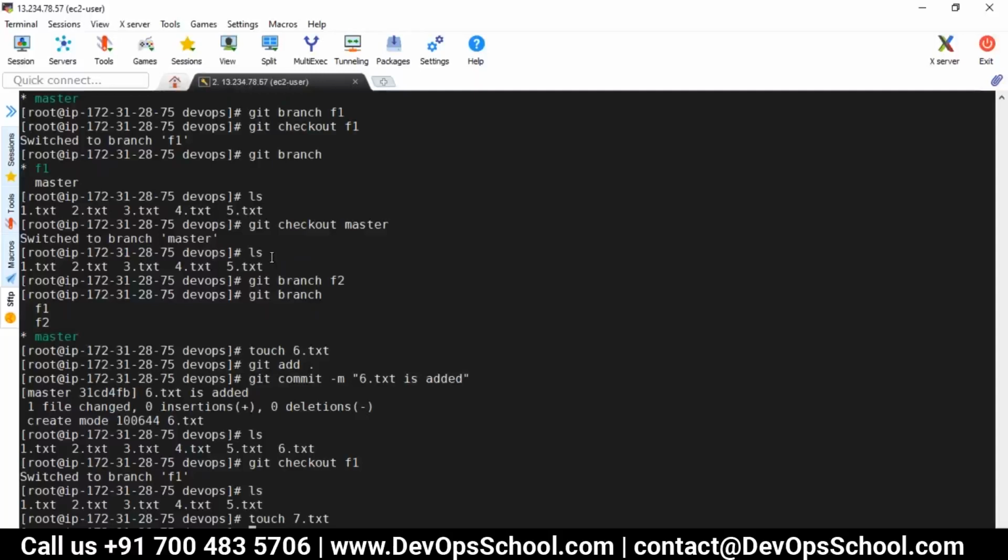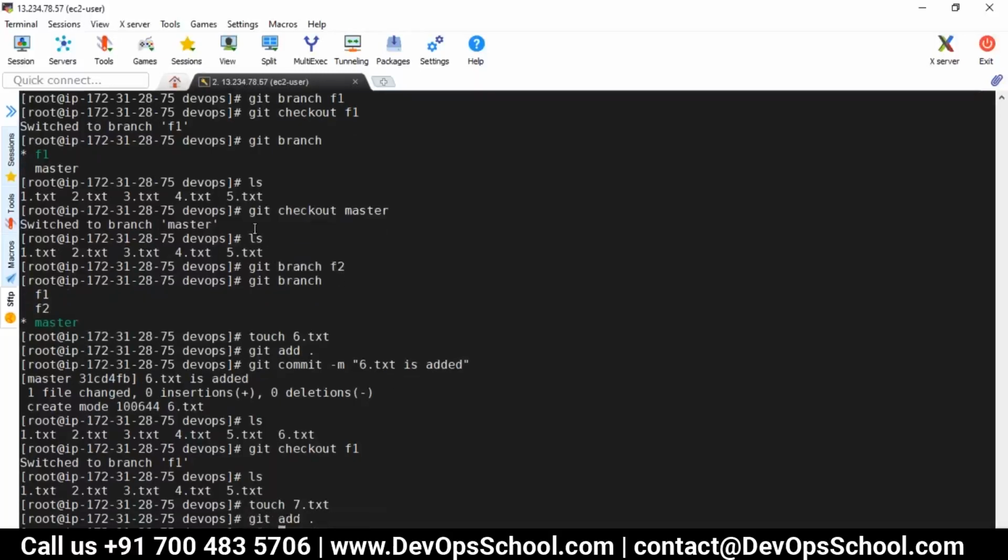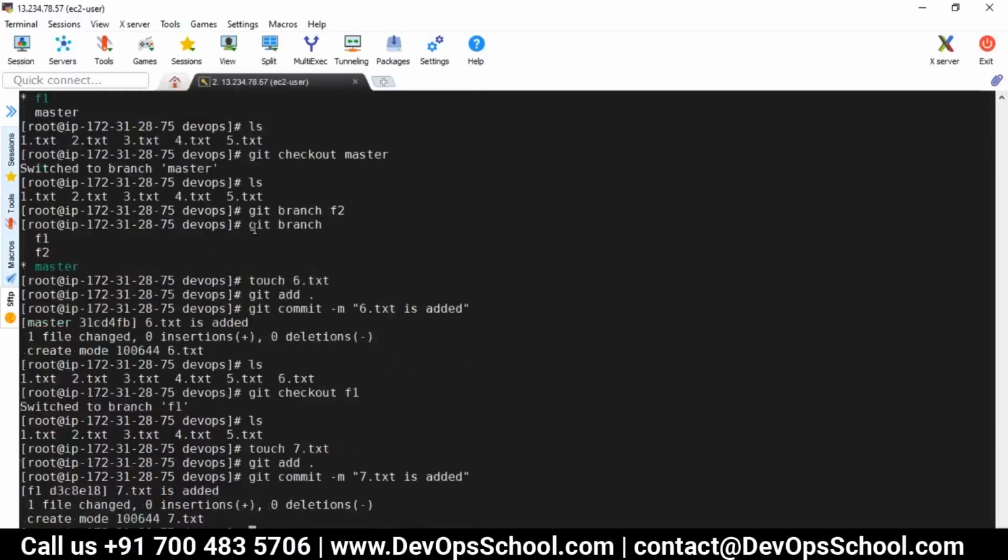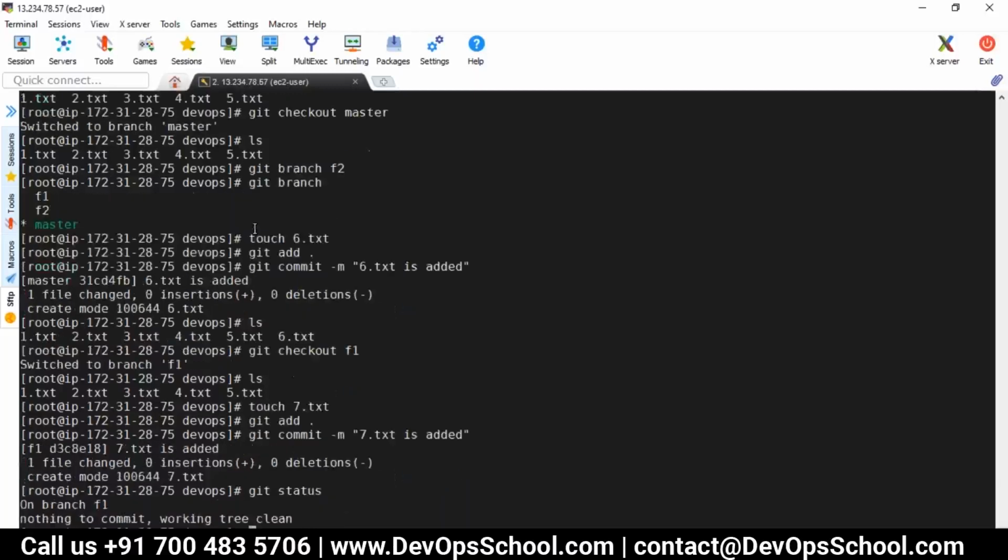And if I say git add 7.txt, and git commit -m, since I'm in the f1 branch, 7.txt is added. Okay, so if I say git status, there is nothing to commit. Now if I say git rebase master.